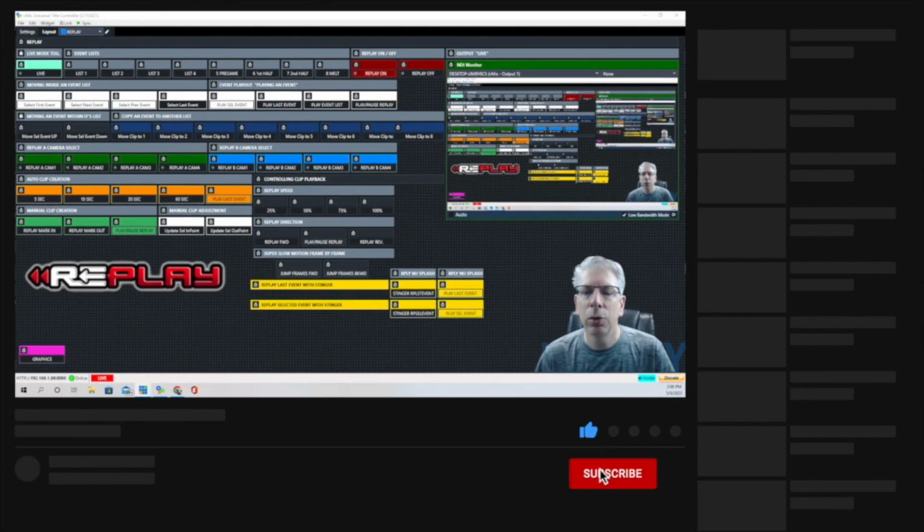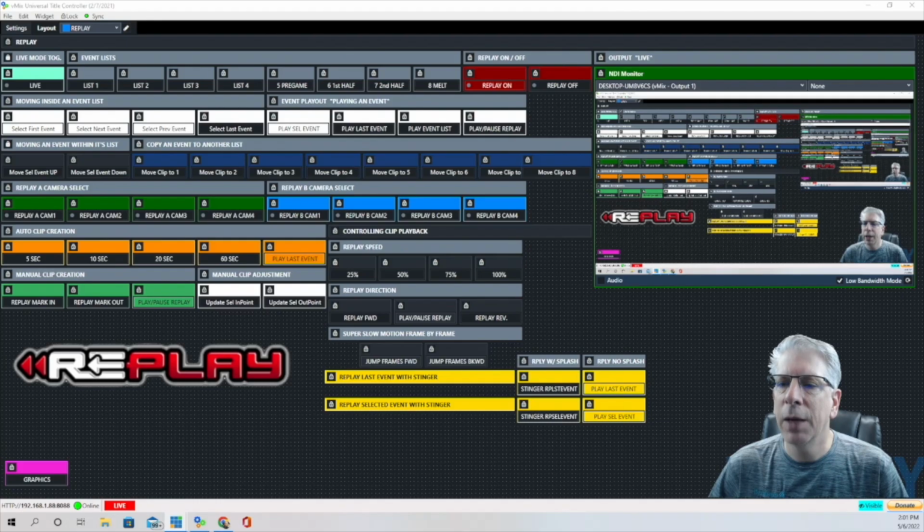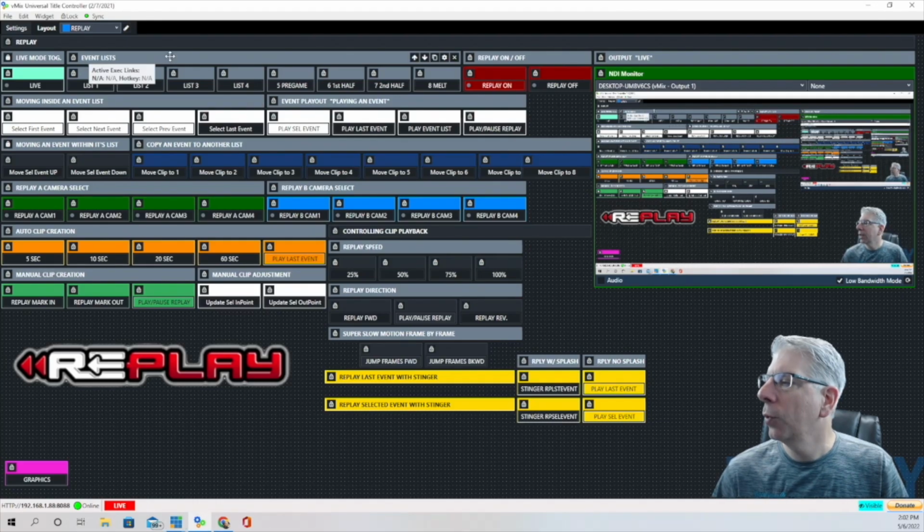In today's episode, we're going to cover the topic of replay. I'm going to show you this replay setup that we have right here. On each one of these label widgets, I have it listed what the function of the particular region of the vMix UTC setup is for.